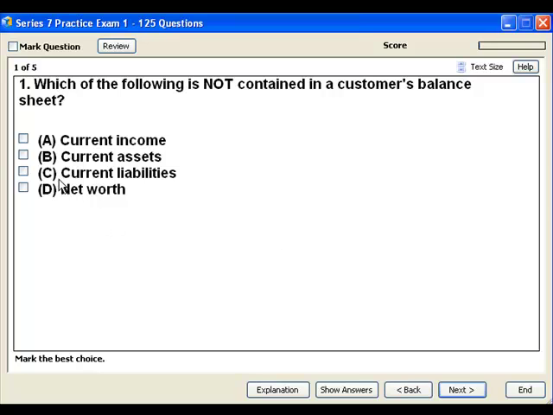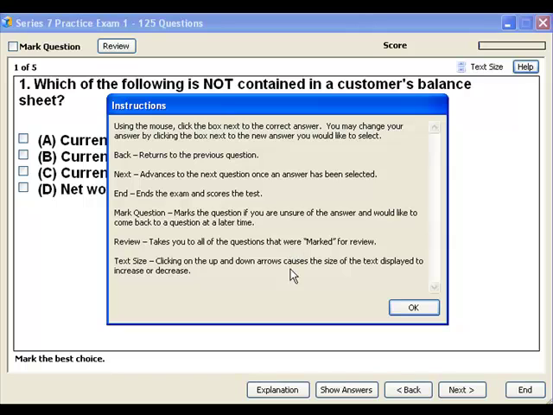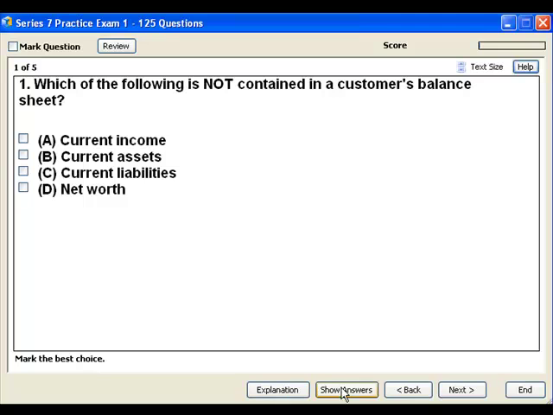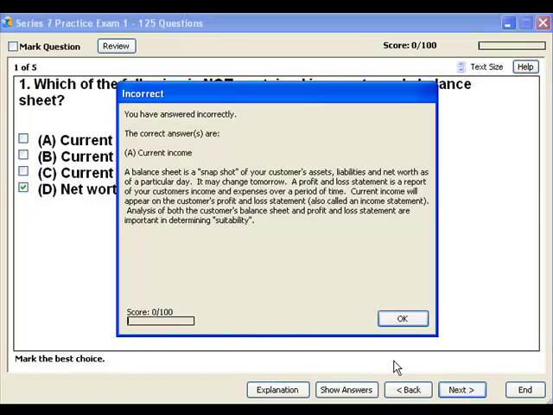Now we have the question, the answers, and up here we have a mark question button, review button. Our score is going to show for us as we go through the exam. Well, obviously I just showed you we could control the text size. We click this help button. It displays directions on all the buttons within the exam telling us what we do there. Explanation button, show answer, back, question, next question, end. So we go ahead and click an answer. We click next. It's going to indicate with the sound and also this pop-up telling us we got it correct or incorrect. Unfortunately, we got it incorrect, but it's going to show the correct answer and also the explanation and our score down here.